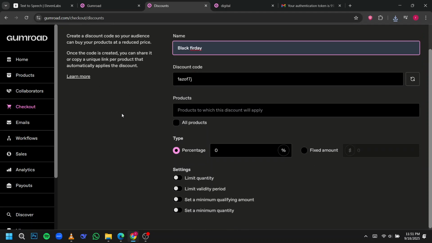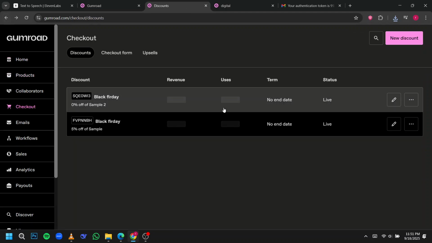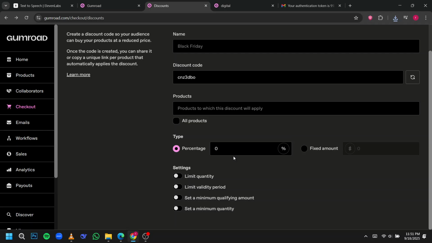Set the discount percentage, 10%, 20%, 50%, whatever fits your marketing plan and profit goals. Make sure it's appealing to customers, but still sustainable for your business.